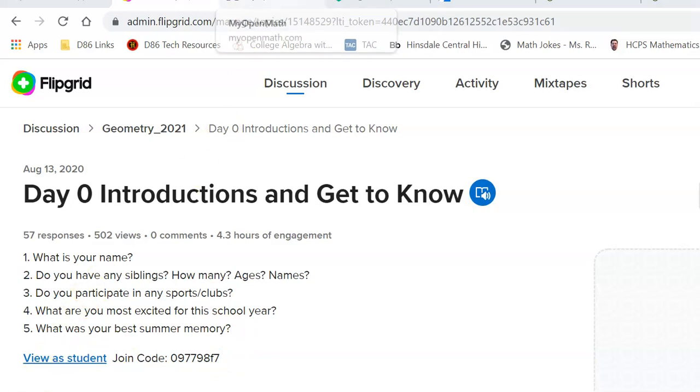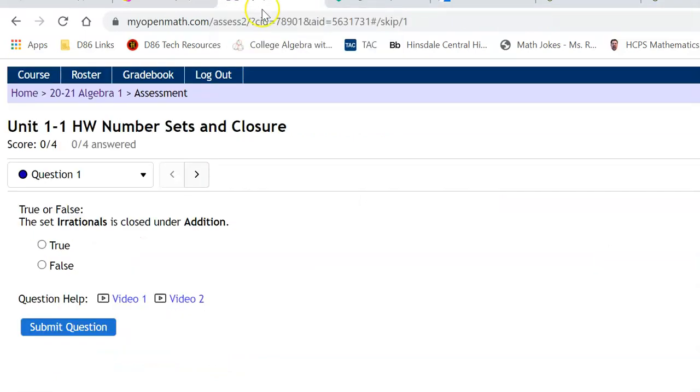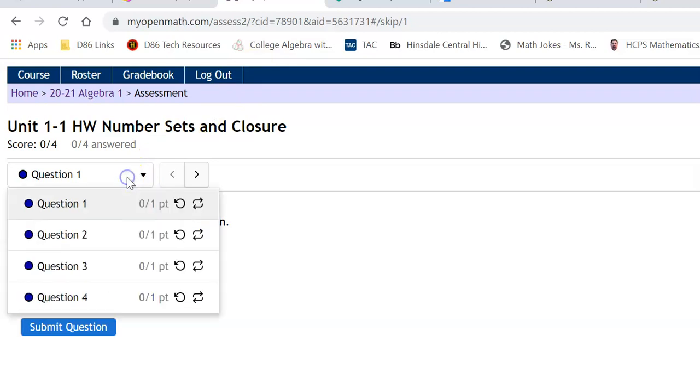Another Web 2.0 tool that's really useful is MyOpenMath. Here's an example of an assignment from my Algebra 1 course that you can use in your classroom today for assessments or any sort of a homework assignment. You could do a formative assessment. I also do my summative assessments on here. This was just one of the first days of school where we talked about number sets and closure.